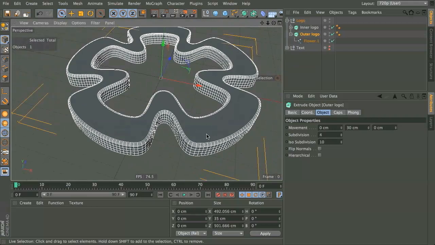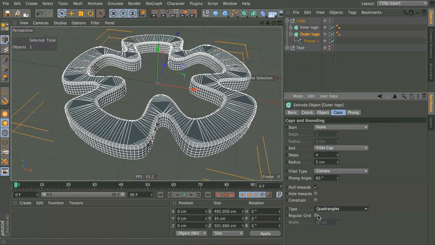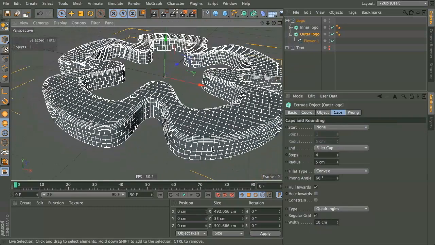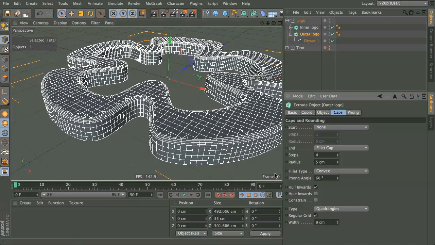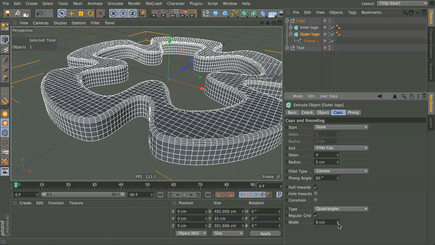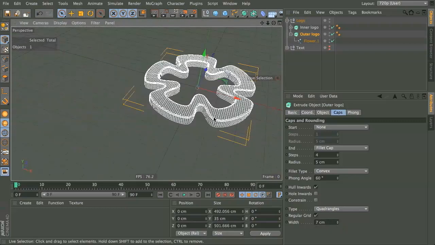And one more thing we need to do is go into caps and change the type of our caps to quadrangles and regular grid, and maybe scale it down a little bit. So basically we want to make the size of those to be as close to the size of those. So this looks pretty good.